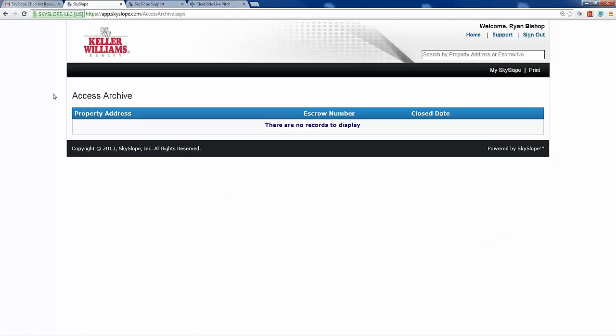The archives. This is just a storage bin, so all of your closed files will be stored here. It's kind of like saving your documents in a box in your garage. It's just stored here so you can always go back and find it. Just double click to open it up.